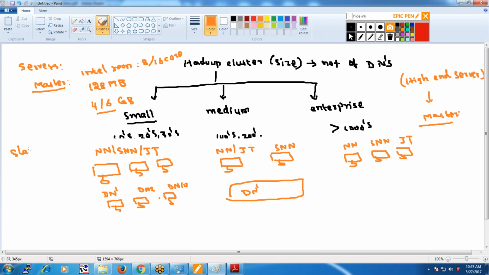The slave configuration is, if it is Intel Xeon, you can go for a 2 core, or you can go with an Intel i7. The minimum RAM in your data node is 32 or 64 MB. And each data node can have a hard disk of up to 4 GB. So this is the hardware architecture associated with the masters and slaves.